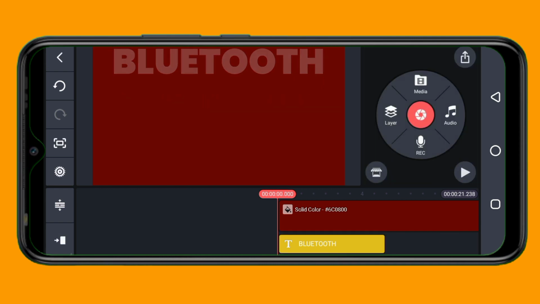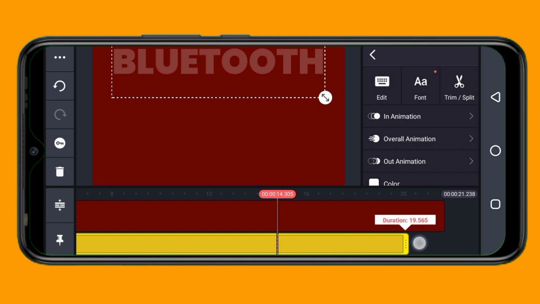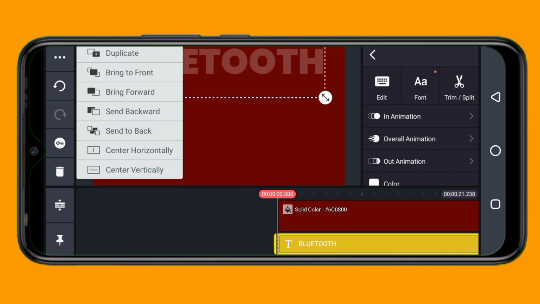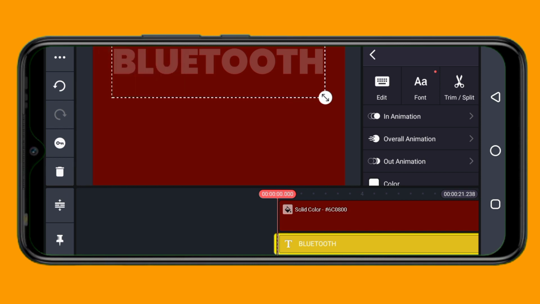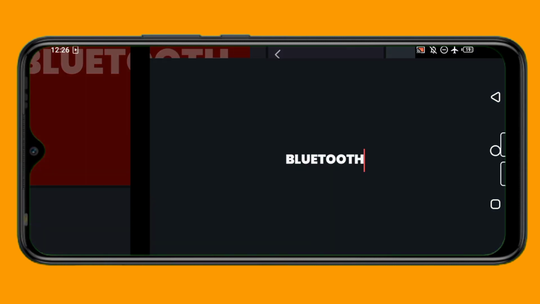Alright, then I'll tap on the text again and I'll duplicate. Before I duplicate the text, I'll just extend the text to the end of the video also. That's very, very important. Then the next thing for me to do is just to duplicate the text. I'll tap on these three dots here at the top left. Then I'll click on this duplicate. Then I'll click on this edit here where the arrow is showing for me to edit the text I duplicated. So I'll tap on this edit here.